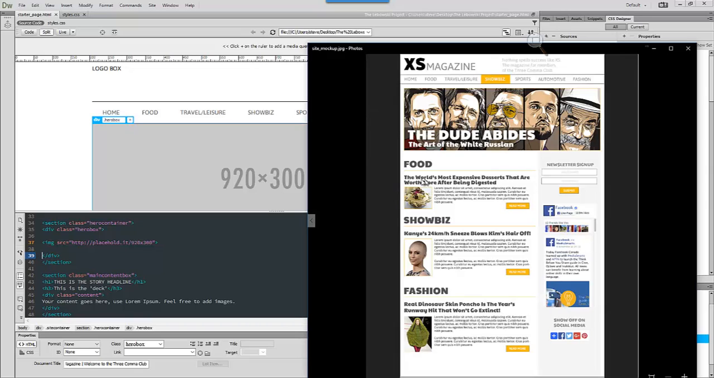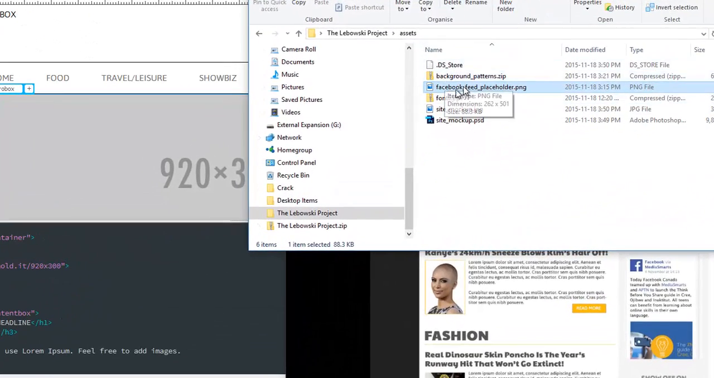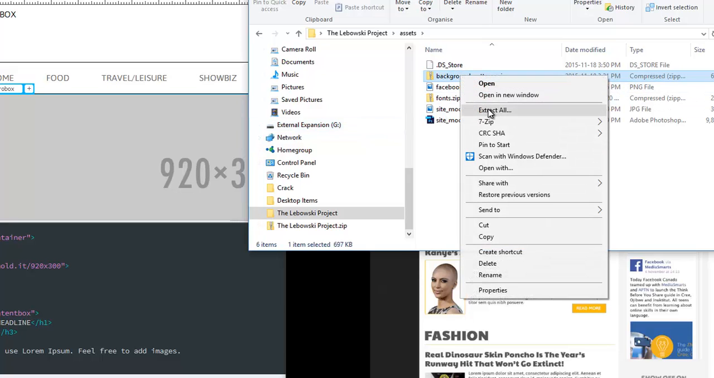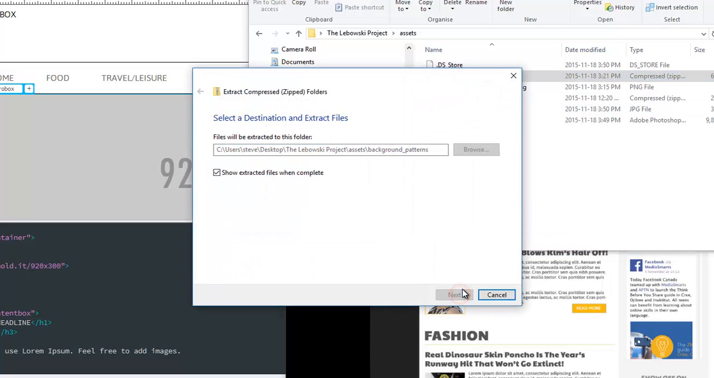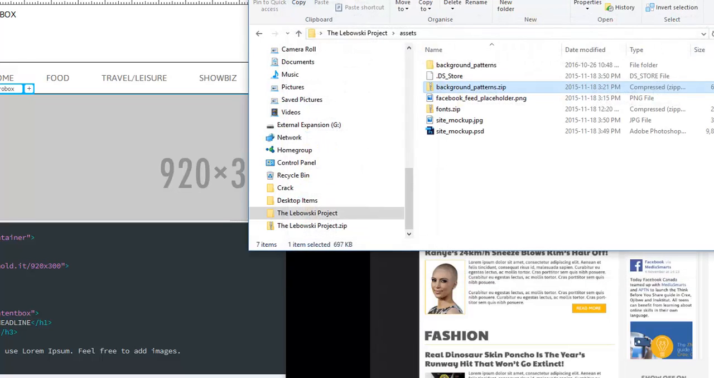So I believe in the downloads that you picked up the files from the beginning of the course, it should have a folder in there called backgrounds. So let's go back to our original download folder here. In the assets, you should see a background patterns zip in there. So what you can do is extract all, and it's going to open up a whole slew of them, in a folder called background patterns.